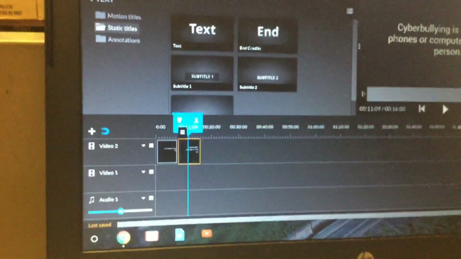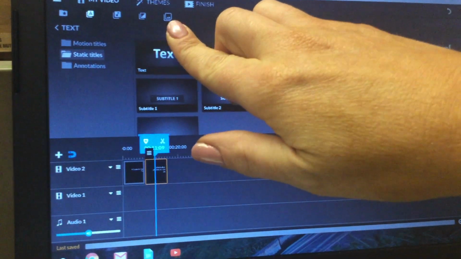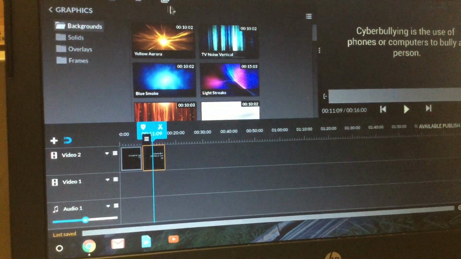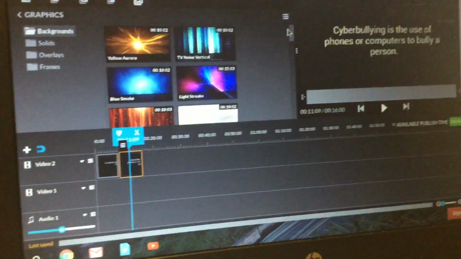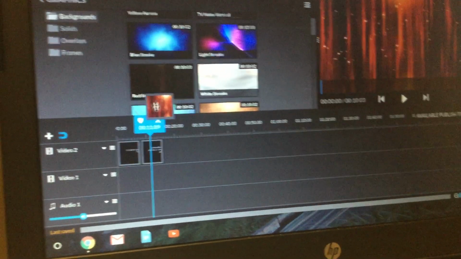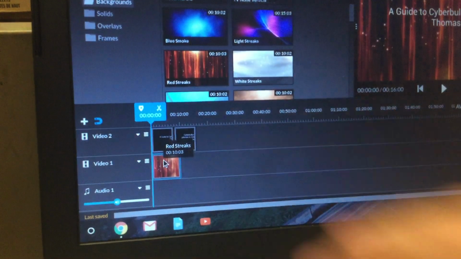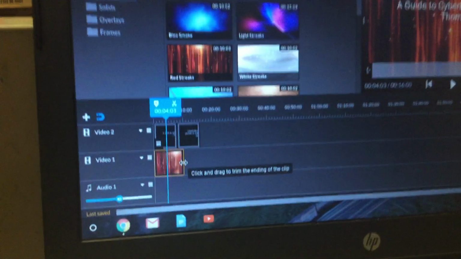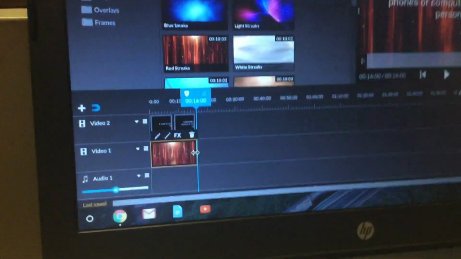And next we're going to start adding some background to it. So we're going to click on this button right here. And we're going to choose a background. So we've got lots of different backgrounds that you can use. You can scroll through and choose one that you'd like to use. So for example, I'm going to click and drag this one, and you're going to click and drag it to go into video 1. Next, you're going to click on it and then put your pointer at the edge of it so that you see a 2-sided arrow. And you're going to click and drag so that it's as long as your 2 text clips.